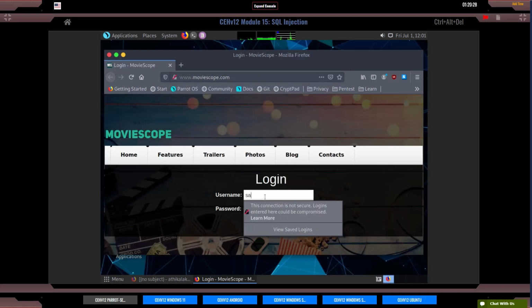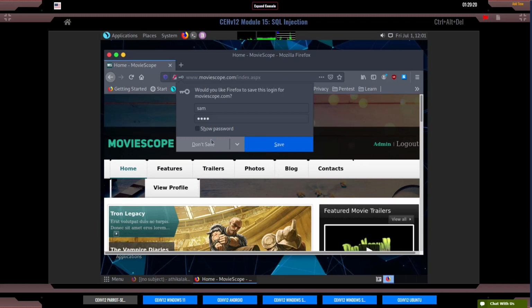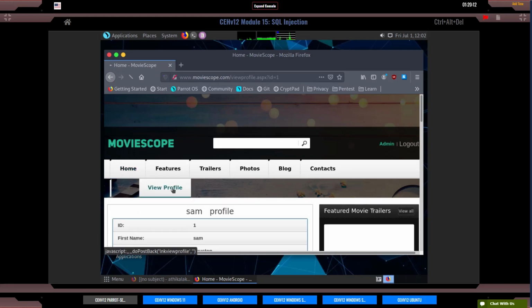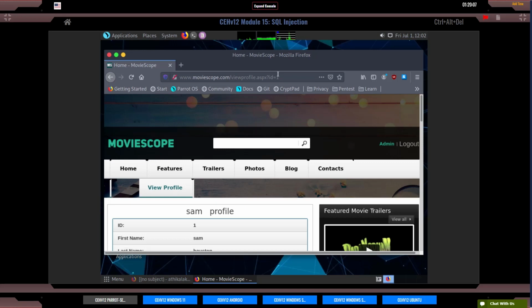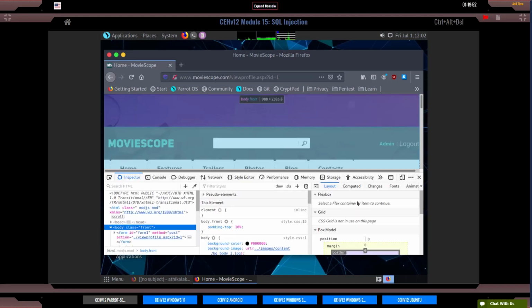We're going to log in with a username of sam and a password of test, and not save the login information. All right, once we're logged in, click the View Profile tab and make note of the URL in the address bar of the browser. Okay, right-click anywhere on the web page and click Inspect Element from the context menu.